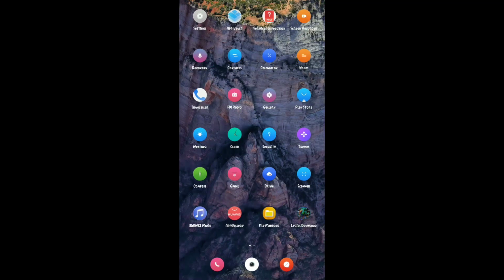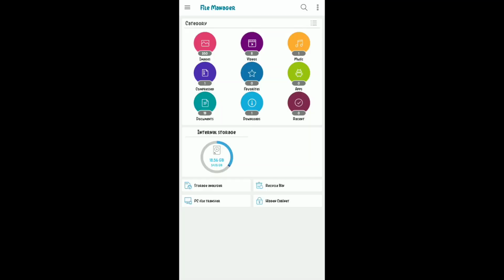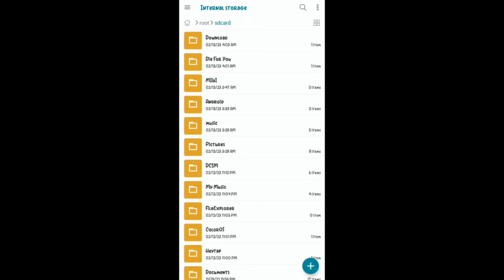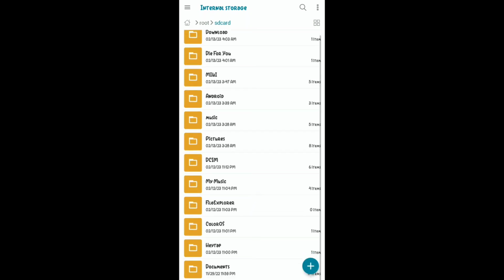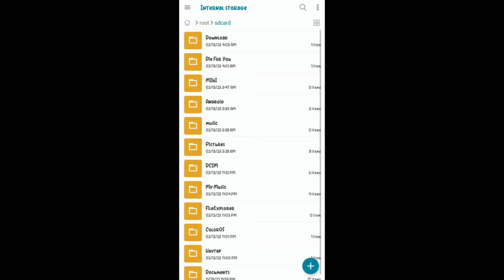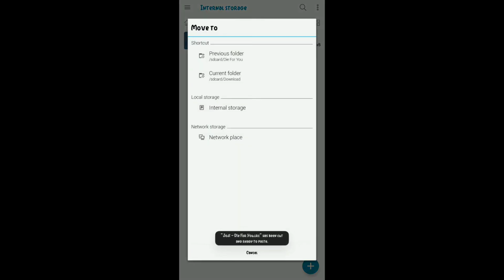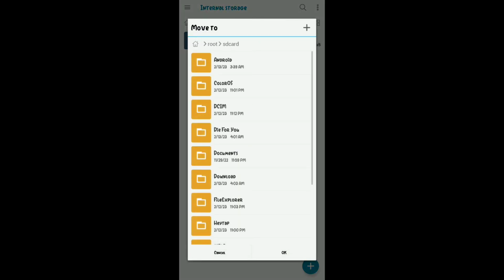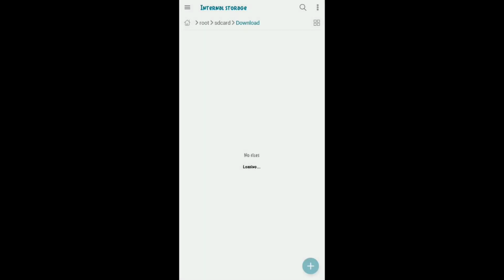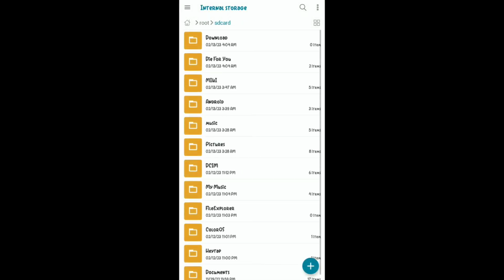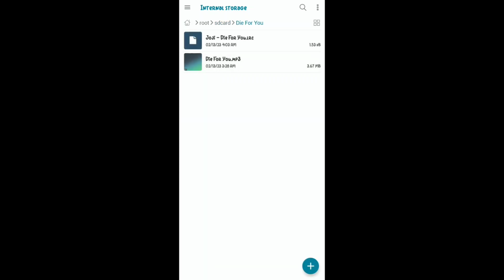Once it is downloaded, open file manager. Now select the LRC file and move the LRC file where the song is located. Now make sure to make both the MP3 and LRC file names the same.